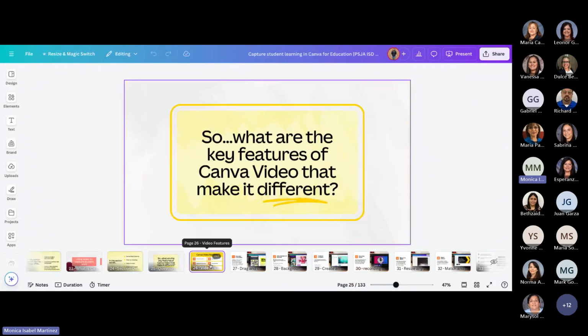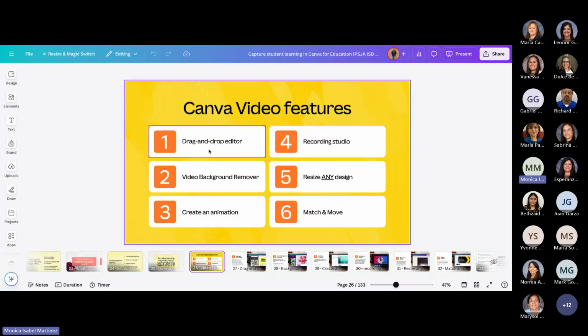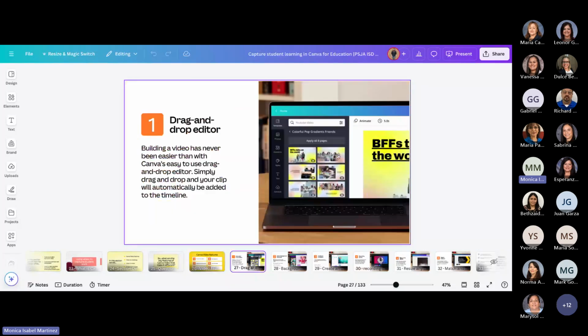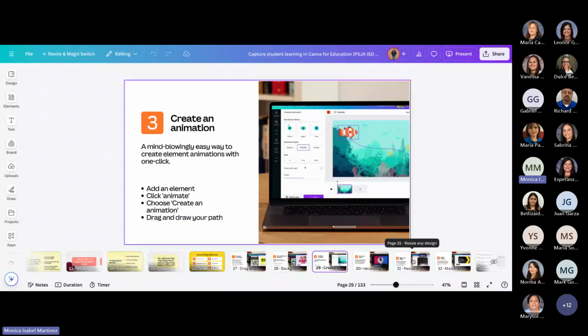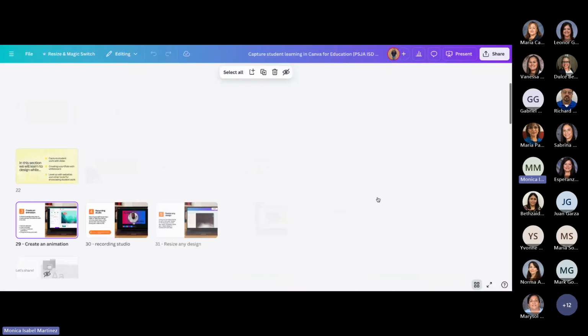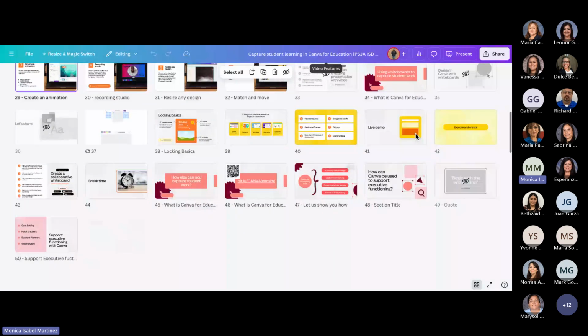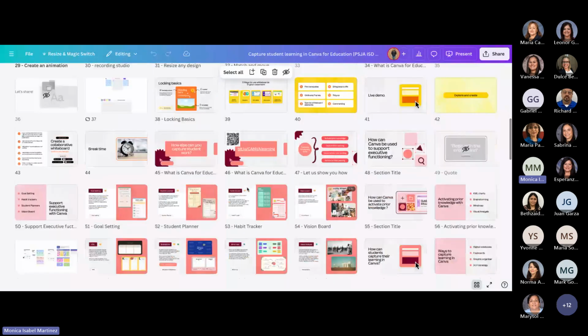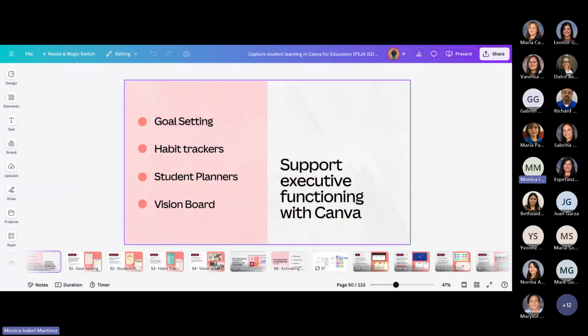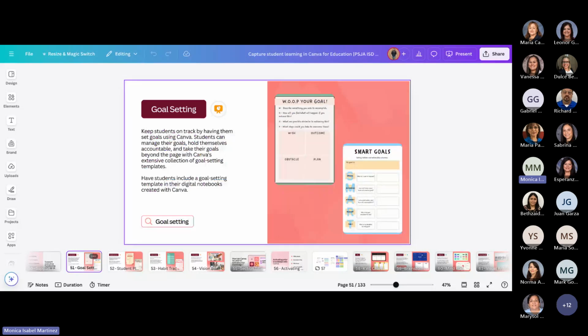And so in the deck, you're going to find all of these things here that talk about like the drag and drop editor, the video background remover, you know, just some things. We did quite a bit, not necessarily everything, because we were just here for a short while, but you're going to have so many things to explore in this deck, including an entire section on how to leverage Canva with your students when students are maybe creating goal setting, creating habit trackers, maybe some student planners, things like that.